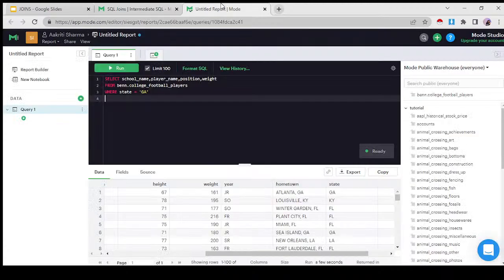Ordered by weight, heaviest to lightest. So heaviest to lightest means that we want descending order. I'm using 4 here because weight is the fourth occurring column in this list.